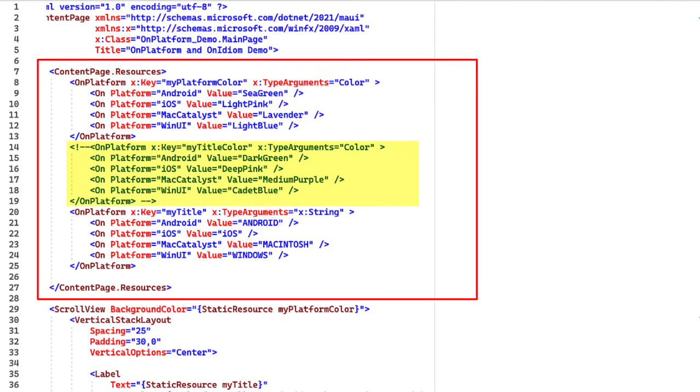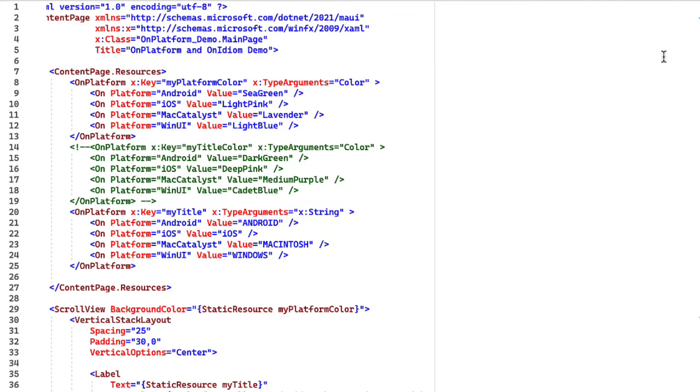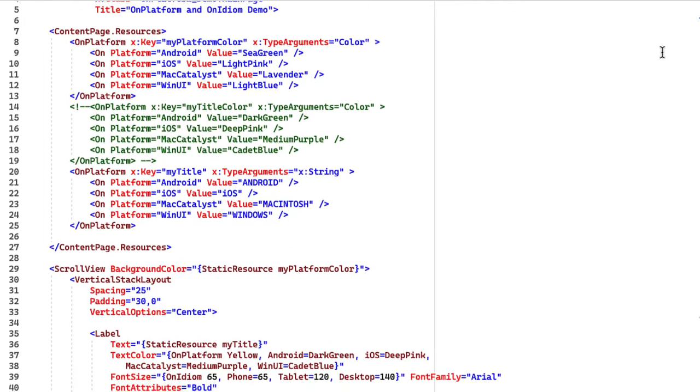I had another one here that I commented out, which was basically setting color again. I want to show you how you can do a string. So on the third one, we have OnPlatform with the x:Key of MyTitle, and then type arguments of x:String. And then for OnPlatform, that value is going to be Android. For iOS, it'll be iOS. For Mac Catalyst, it'll be Macintosh. And for WinUI, it'll be Windows. Now we can also do that in code.